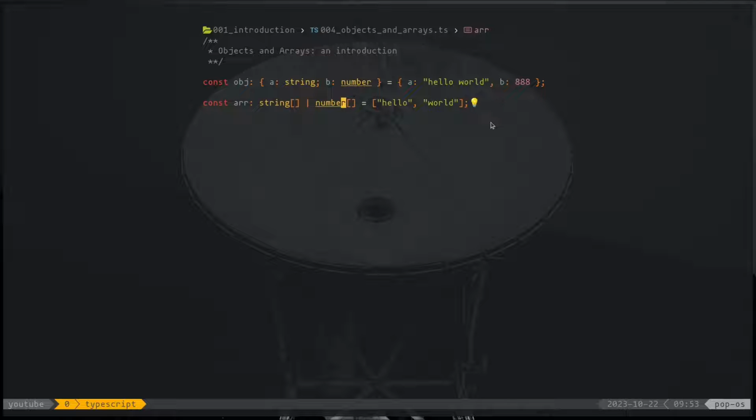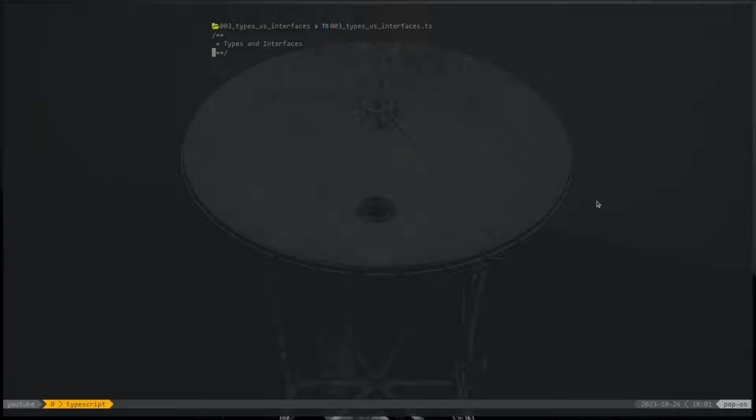We're going to be using objects and arrays a lot, so don't be discouraged if this doesn't make sense. It's just important to understand the very basic syntax that if we want to declare a type of an array, we use these square brackets, and if we want to declare a type of object, we can use these curly braces.